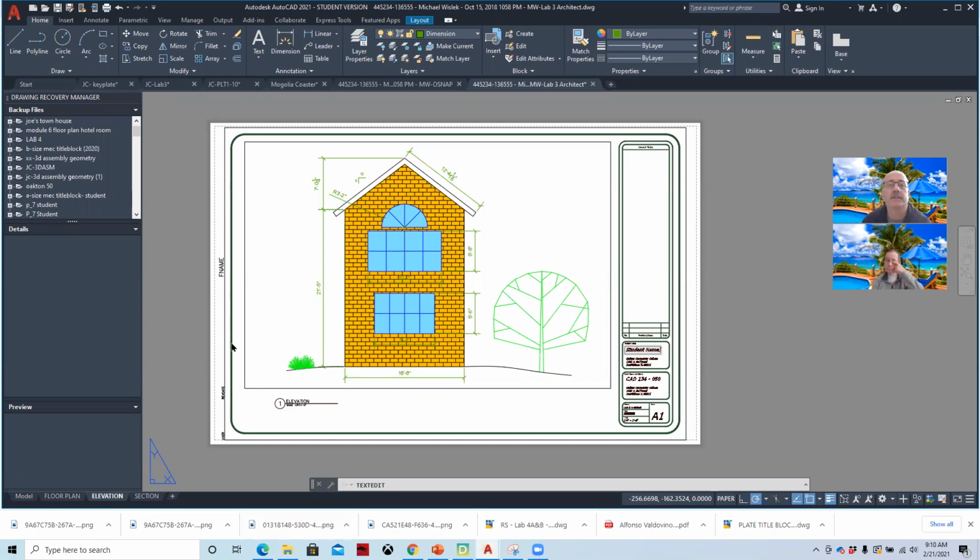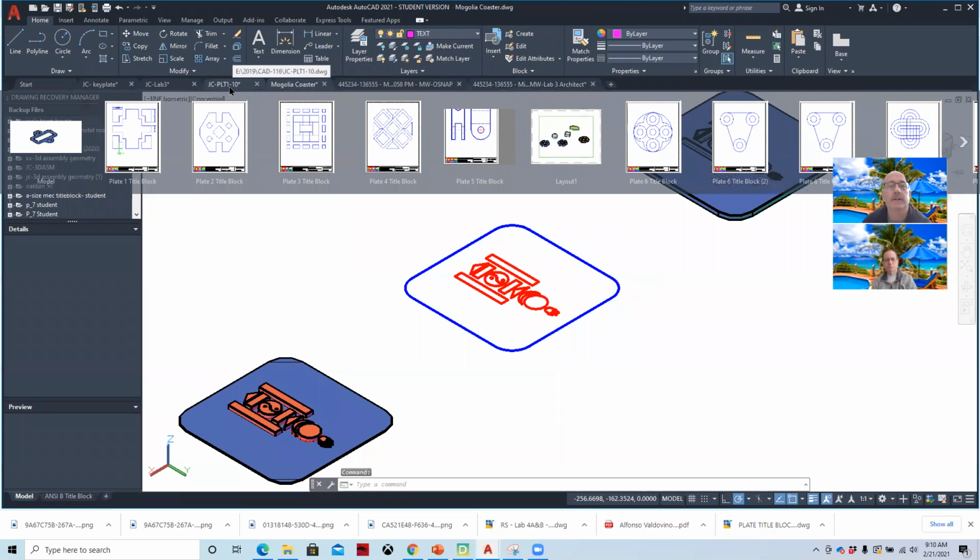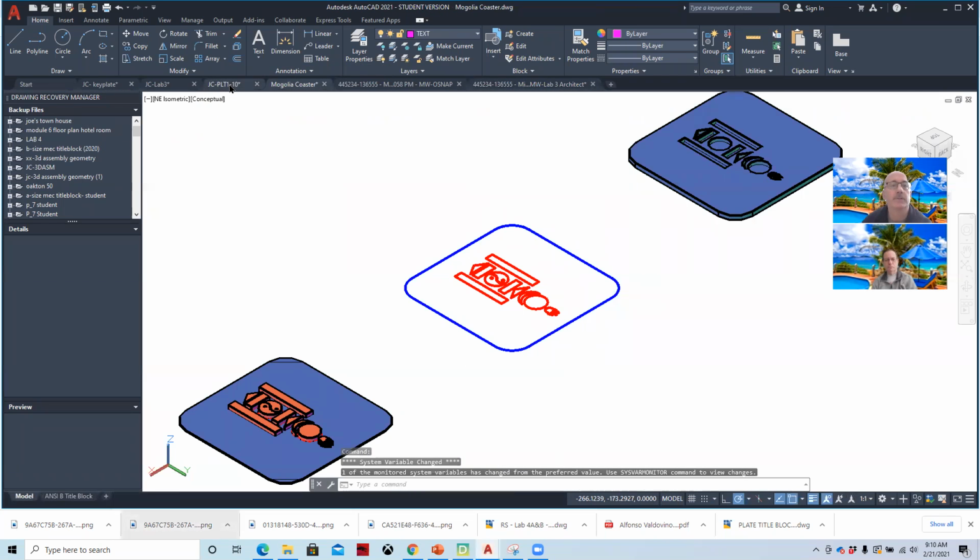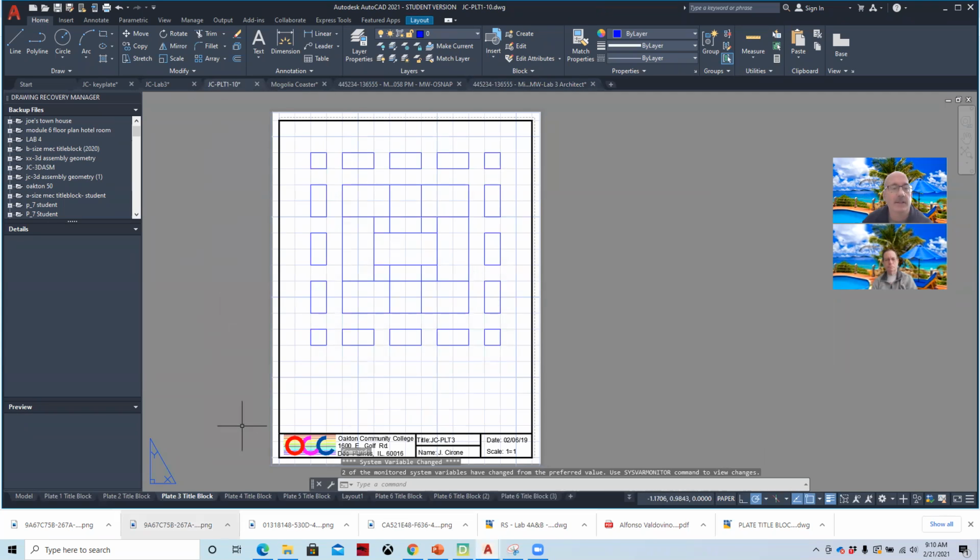If we take a quick look at those drawings, this is our architectural example, and it's just an elevation of a house. And then if I come back here, crazy, I don't know why my computer doesn't want to do it now. There we go. Some of my coasters. I have a thing for coasters.